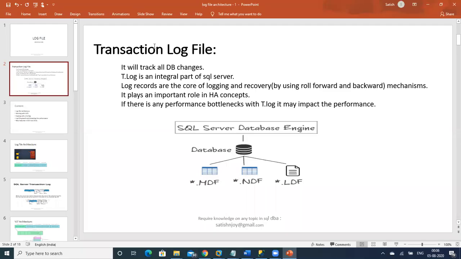In our previous session, we discussed the page concept, the database architecture, and that a database is a combination of MDF and LDF. We discussed MDF in our previous session, and today we are discussing our transaction log file. What is a transaction log file and why do we require it?